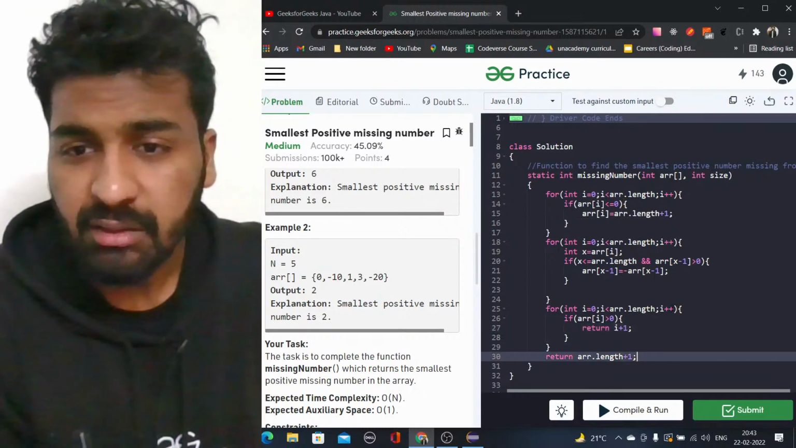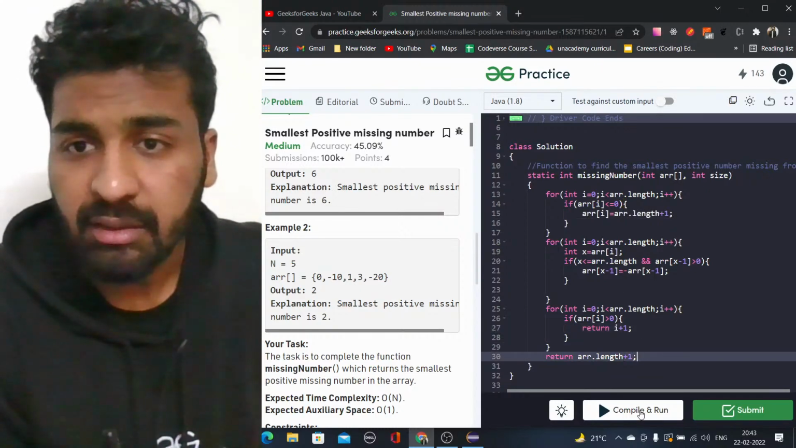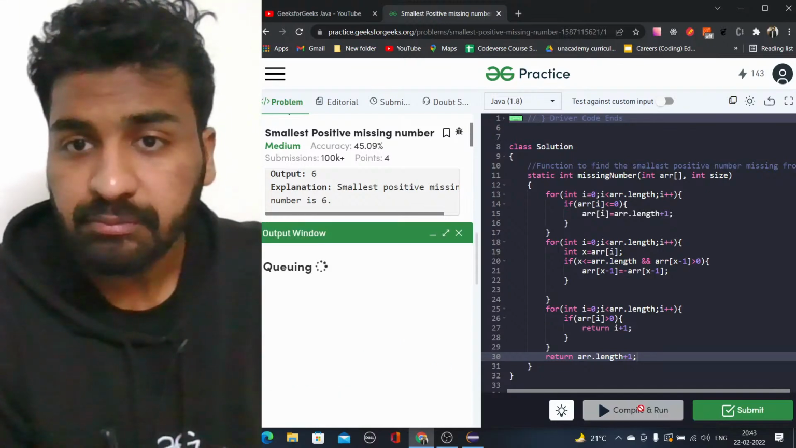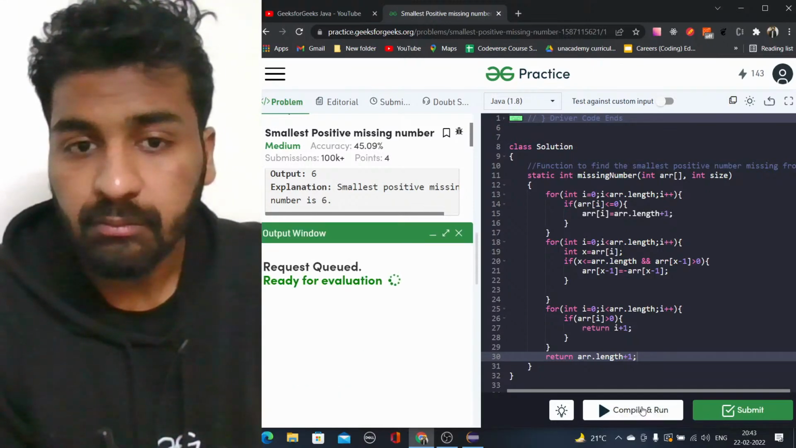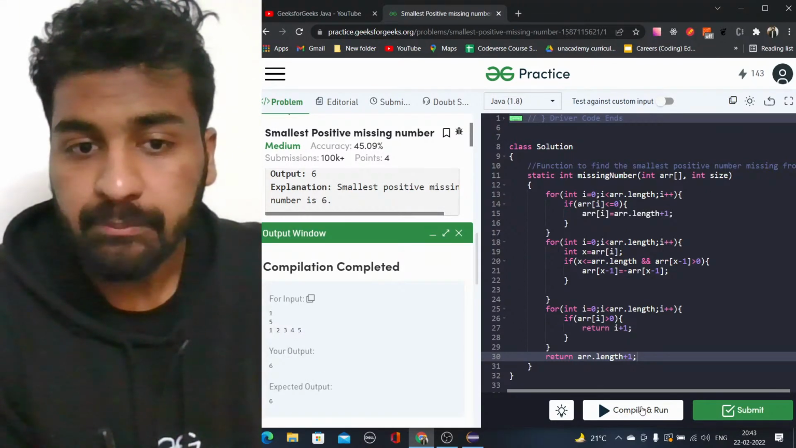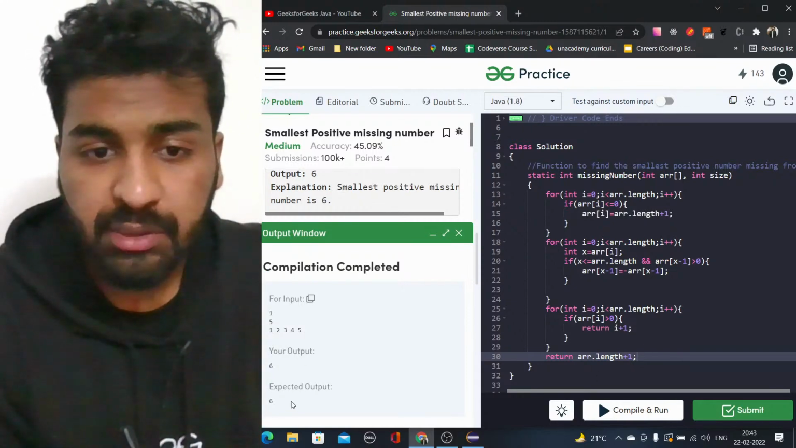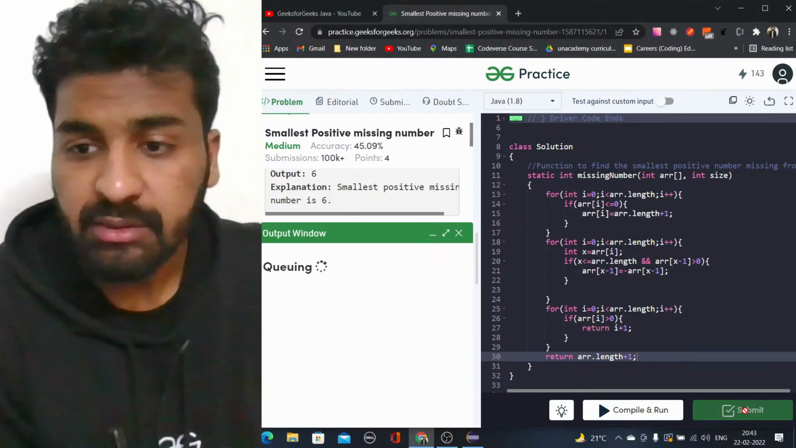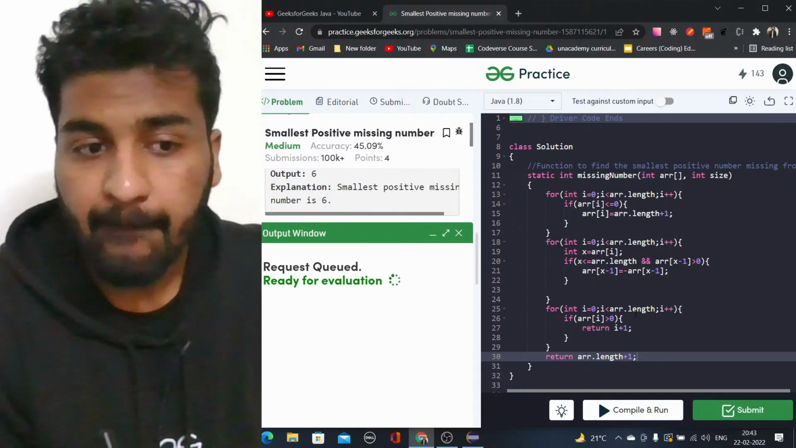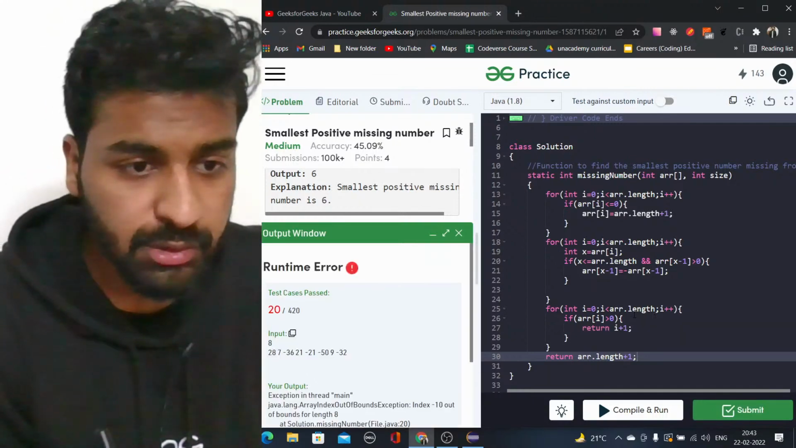I hope this is clear, and let's try to compile it and run it to see if it is working fine. So your output is 6, expected output is 6. This is working fine. So let's try to submit it. Yes, you can ask the question.